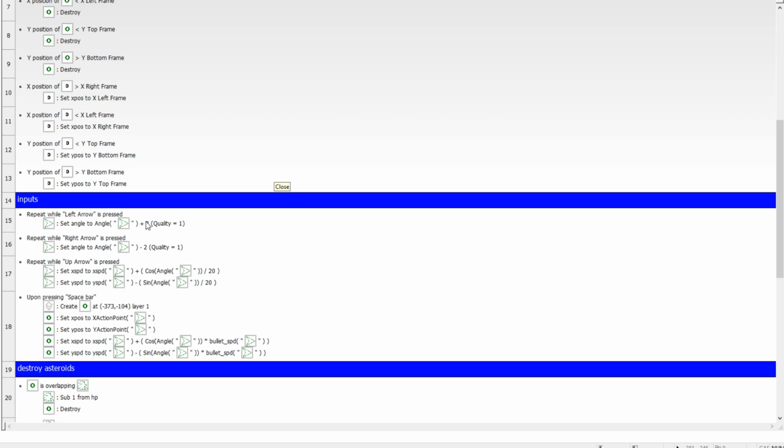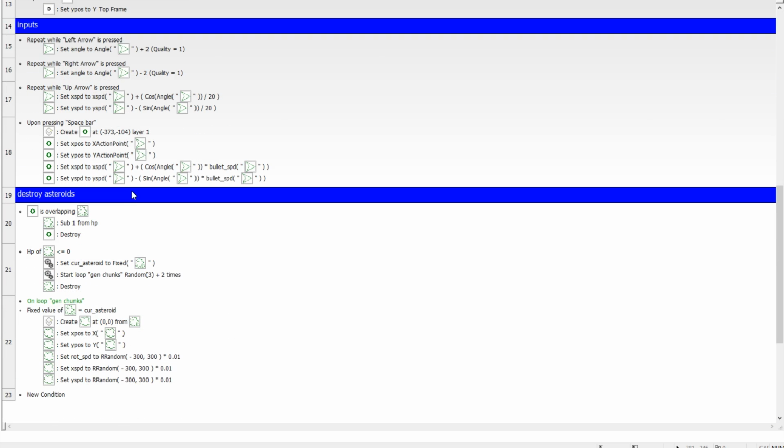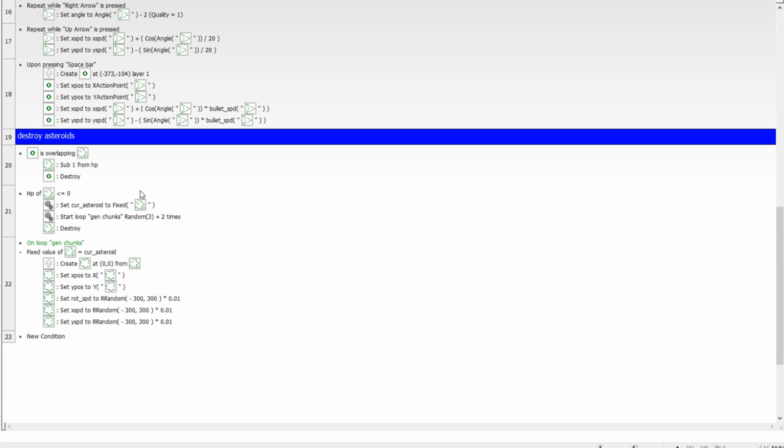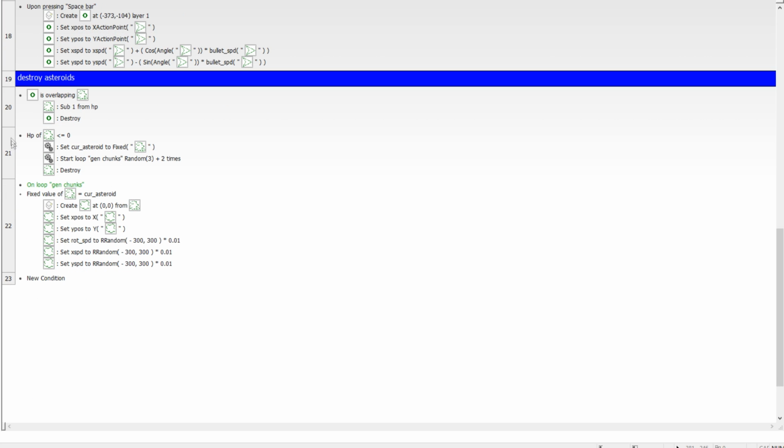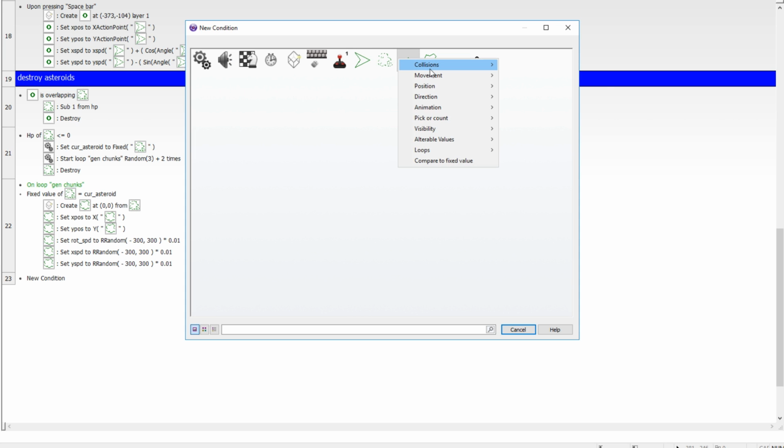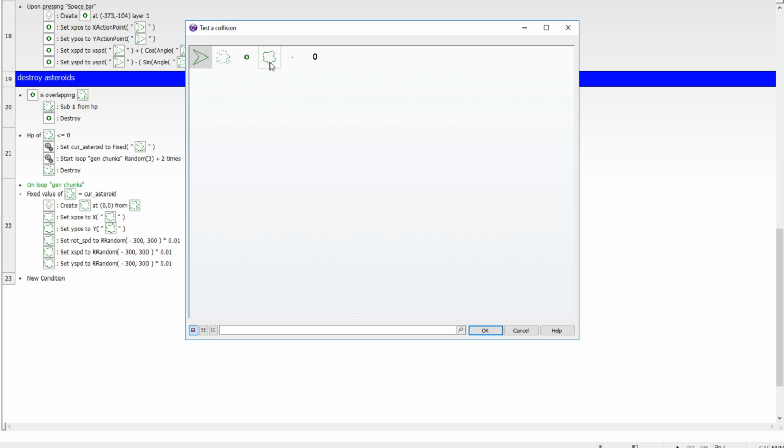What do we want to do now? Well, we need to be able to kill the player if he gets hit, and we want to be able to destroy those little asteroid chunks as well. I gotta say, this is a little more complicated than I thought it would initially be. Alright, so we want to destroy asteroids. So we're going to do the same thing with the chunks. We'll find out if this overlaps another object, and that is going to be the chunks.